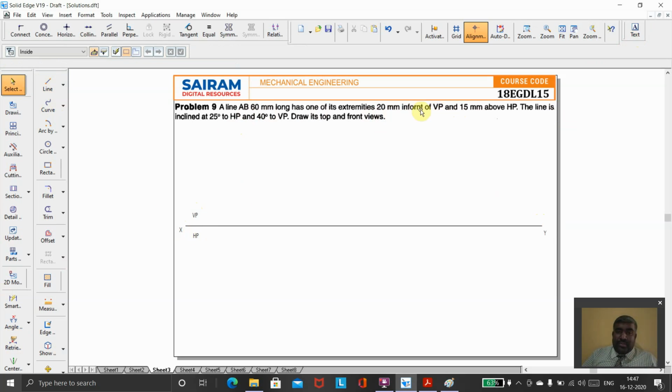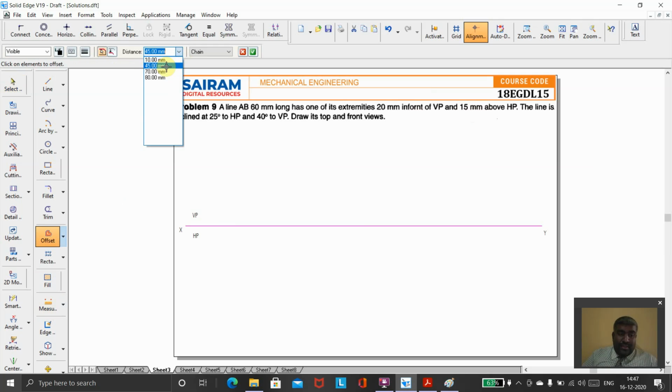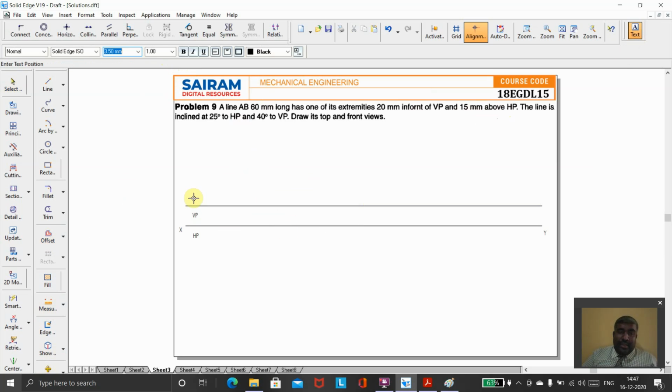I want to assume point A is 20 mm in front of VP and 15 mm above HP. So I'll go for the offset option and select the XY line. I want to select the first 15 mm above HP. That has to be 15 mm above HP, on the VP plane, because that is HP data. So I go for a left click, then a right click, and escape. I define that as the locus of point A dash, and specify the dimension as 15 mm.